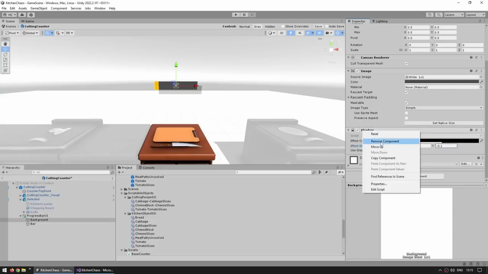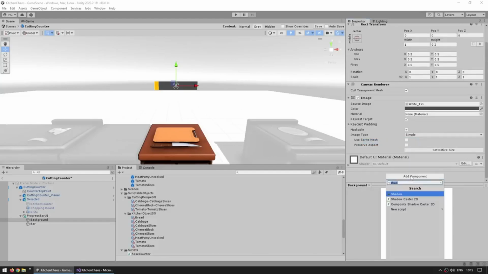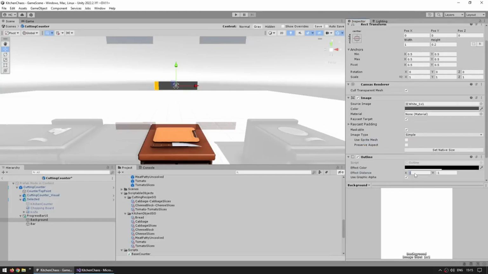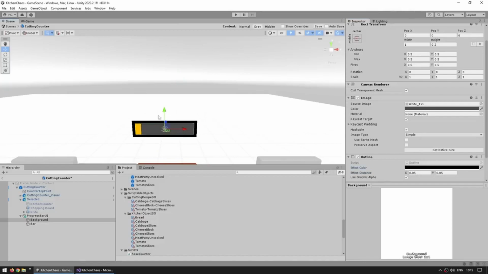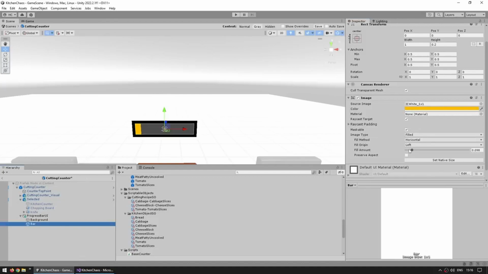Or the other one that I prefer, so instead of the shadow, let's add a really nice outline. Once again, for the effect distance, 0.1, 0.1, or maybe actually 0.05, just to be a tiny bit. And let's raise the alpha, so there you go, a nice little outline to our bar. This is just a visual thing, so you don't have to add this, but personally I find that it looks pretty good. So with all of this, we have our visual perfectly set up. We've got our nice bar. All we need to do is play around with the fill amount in order to fill it.